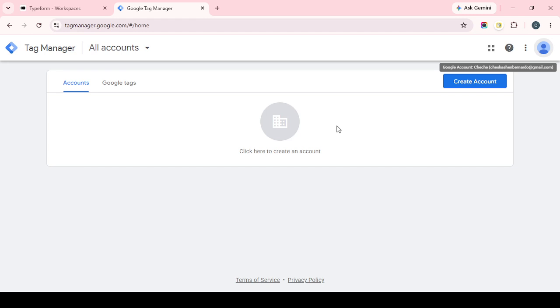Paste the container ID you copied earlier into the appropriate field. Take a quick moment to double check it before moving on, since even a small typo can prevent the connection from working properly. After that, save the integration. At this point, the connection between Typeform and Google Tag Manager is in place, but there's one more important step.